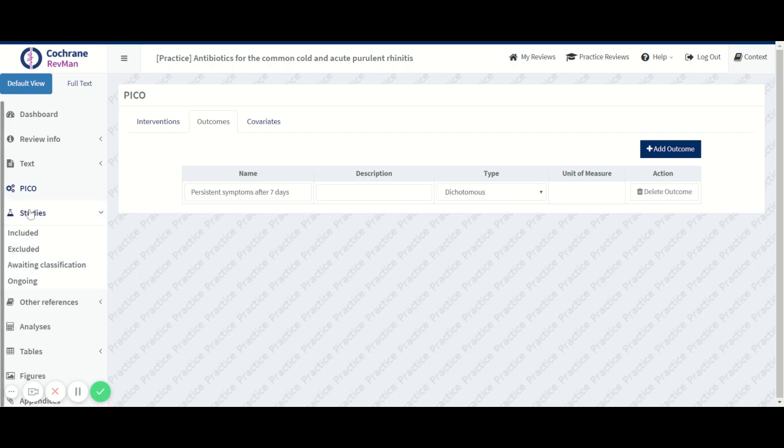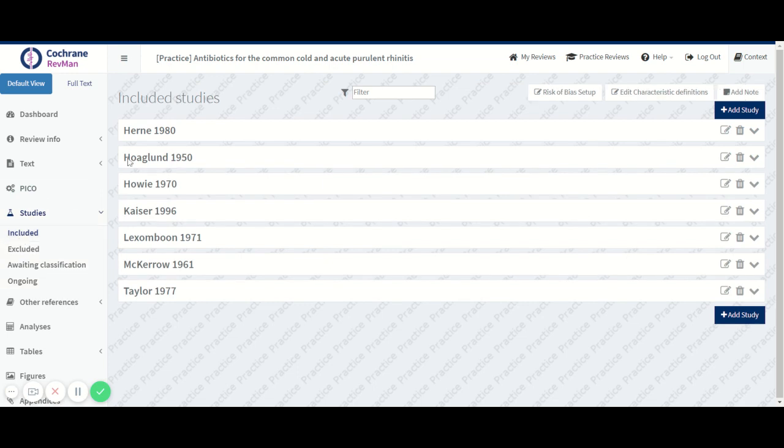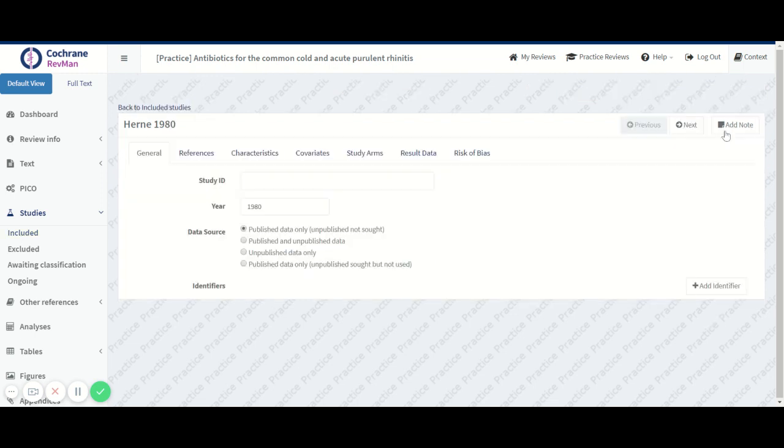The next step is to go to the included studies to add the result data. So we'll click on studies, then go to included studies, and we'll start adding result data for the first study. In real life, you might not have studies if you're starting from the beginning, but I've prepared them here to make it a bit faster. So we go into the study, and for now we're interested in adding the study arms and the result data. So that's what we'll look at now.